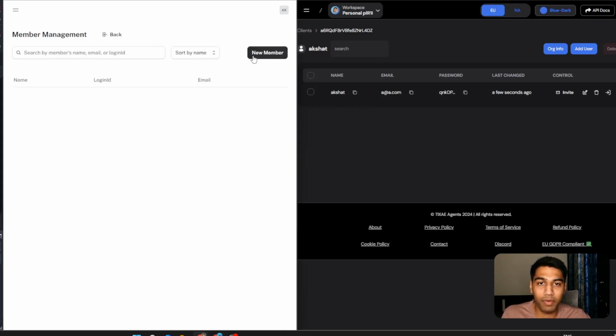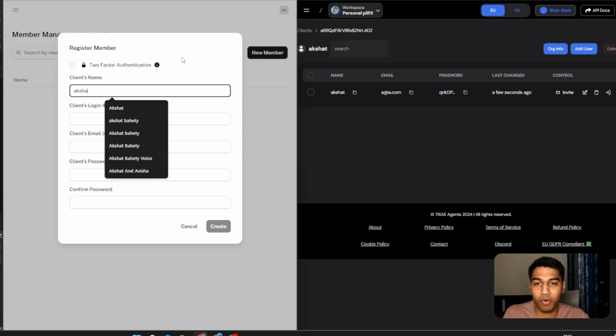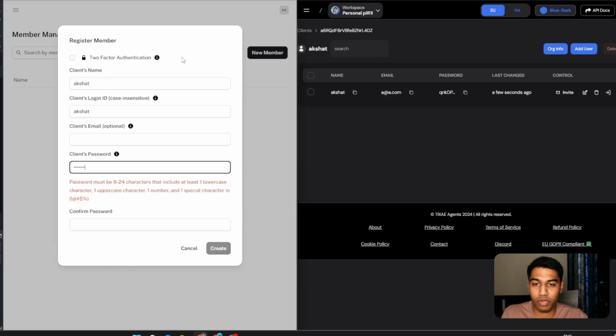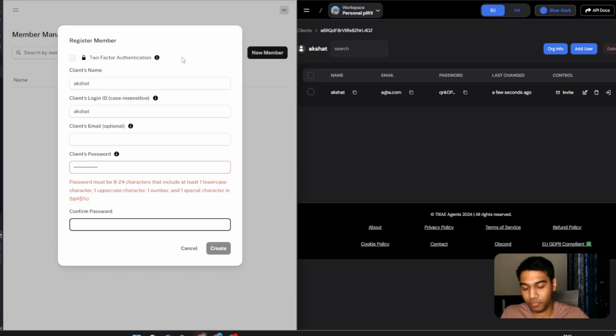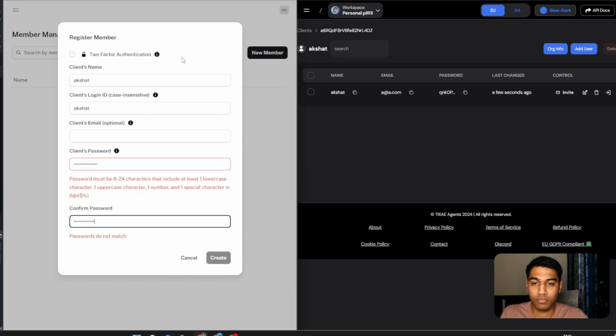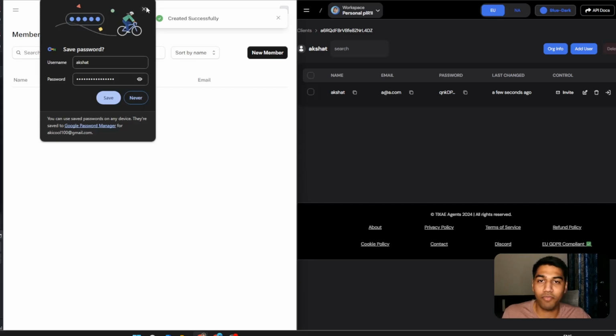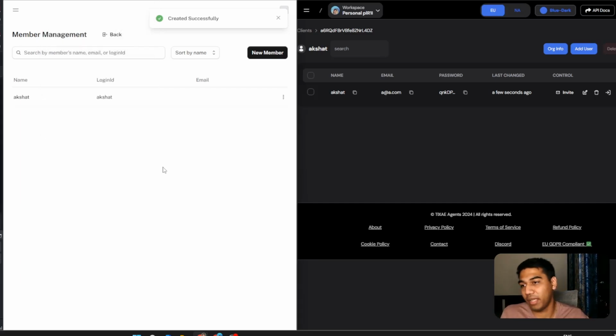I need to edit a member. That means I need to create a new member. Again, I'm going to create Akshat, and then we are just going to put Akshat and no email. And I'm just going to create a password that I've used. And that's it. Okay, awesome. Now I'm going to create this also, and technically we have both the options ready on both the ends.